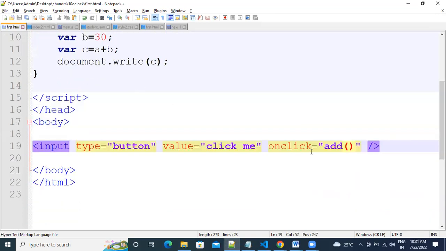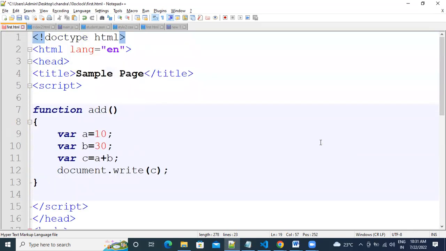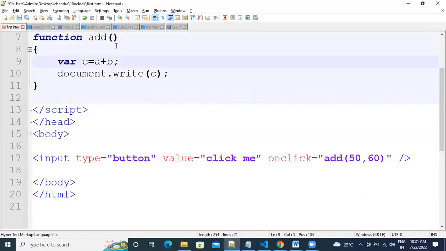My requirement is that I want to pass some values, for example 50, 60. So I'm going to take some references to hold that information, a and b. If I click on the button, it will directly call the function, and this 50 is assigned to a and this 60 is assigned to b. Then we have c equal to a plus b, and we get the output 110.